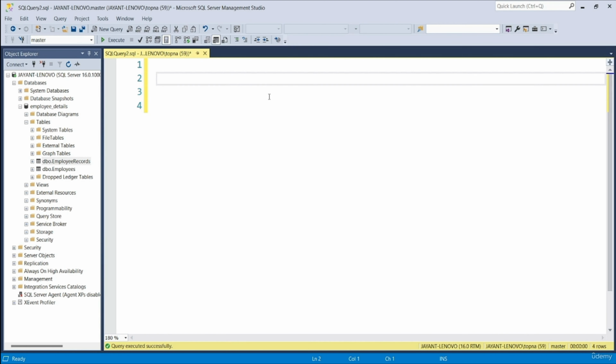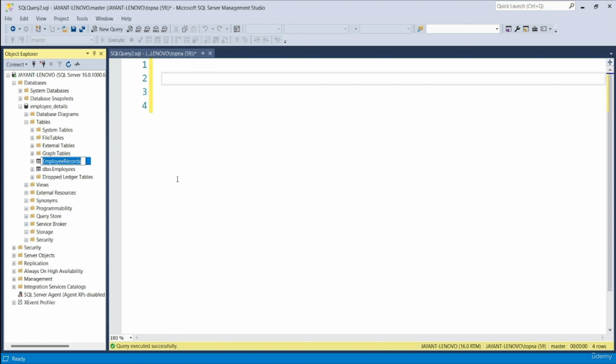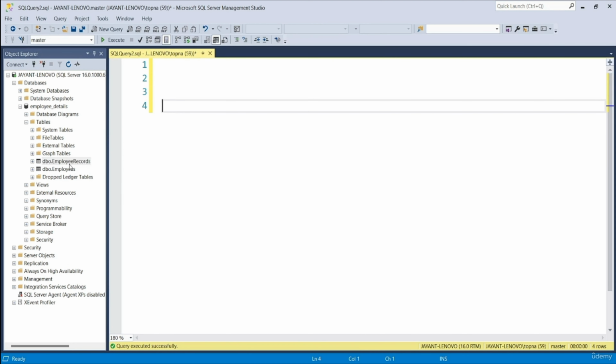As of now, on the left hand side you can see that we have this table, dbo.employee records, and we will be using this table to understand the NOT operator first of all. You can see that at the top master DB is selected, but we have to work in the database named employee details. So I will click here in the query window, then click on the drop down, and from here I will select employee details. So we have selected this database, employee details.